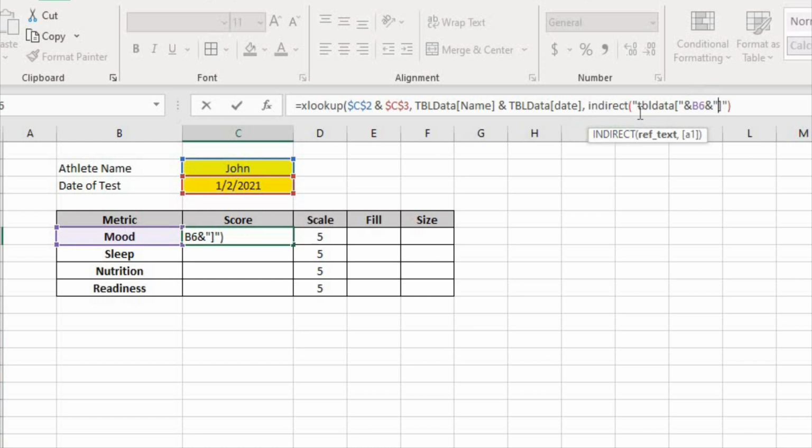We want to look in INDIRECT table data, and everything in quotations is going to be together, and then it's going to join this value in, which is mood in B6, and then quotation, square brackets, quotation. So really, this is just a roundabout way of accomplishing the same thing that I had when I just typed in table data mood, but we're doing it dynamically so that when I drag it down, the next one it'll look at is sleep, nutrition, readiness, and we could do this for any metrics that we wanted here, as long as they match the headers from the actual table.